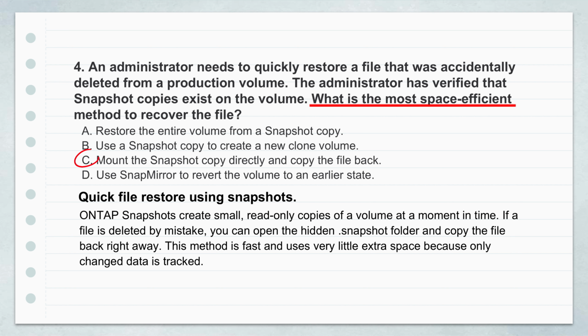This whole approach completely avoids restoring the entire volume. That would take way more time, and you might overwrite newer changes you want to keep. It also means you don't need to create a full clone of the volume, which would mean allocating the same amount of storage space again. It's surgical, it's precise, and it's incredibly light on resources.